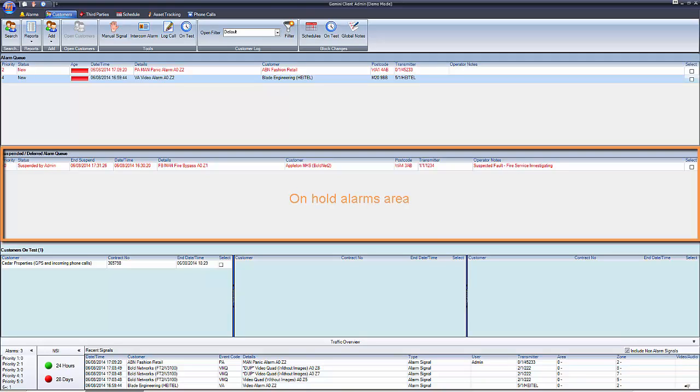The operator will usually place an alarm in this section when the incident is ongoing and where additional resources might need to be called out at a later time. Suspended alarms, such as the one shown here, have a timer associated with them. The operator can suspend the alarm for a period of time representing, for example, the length of time it might take a key holder to travel to the site.